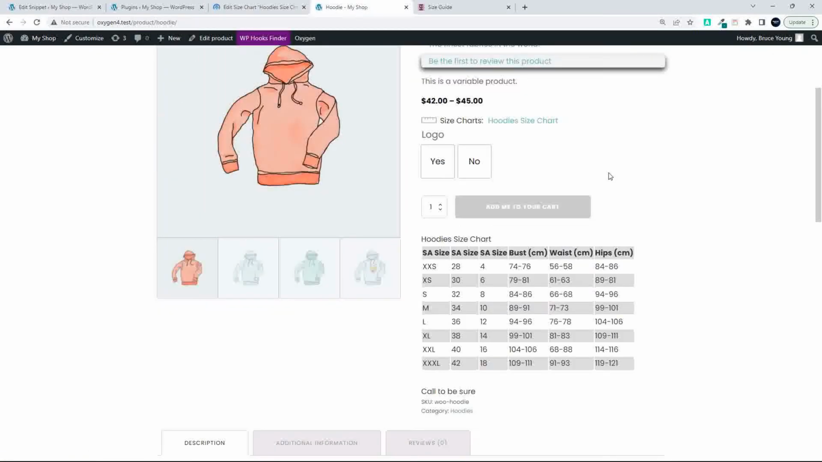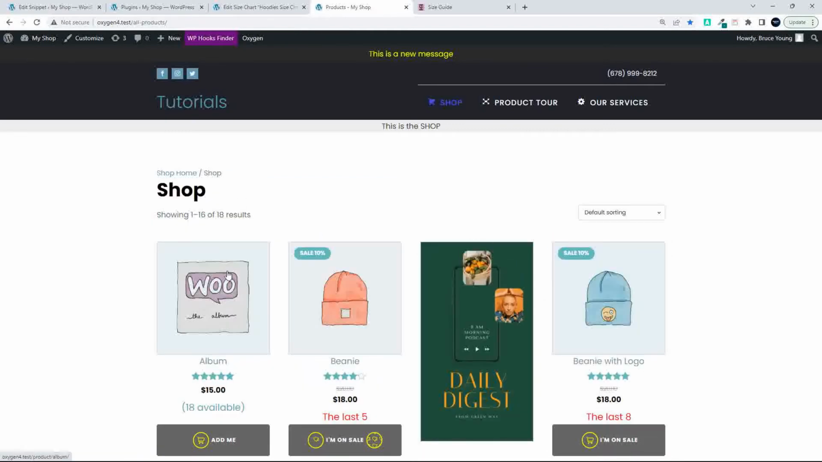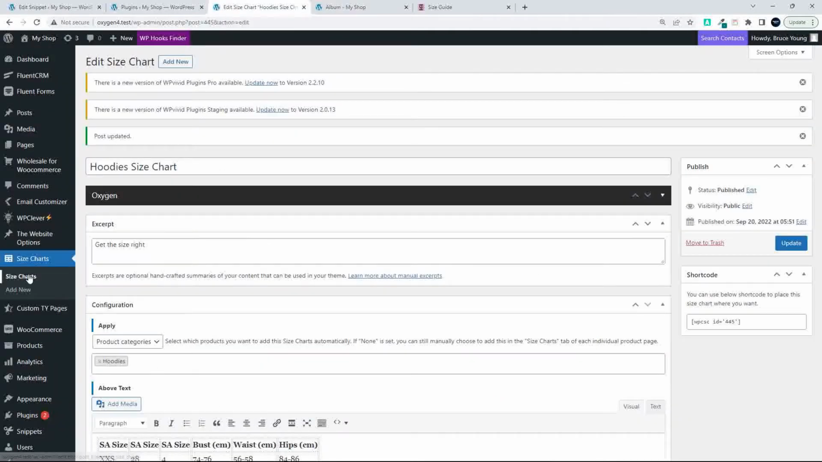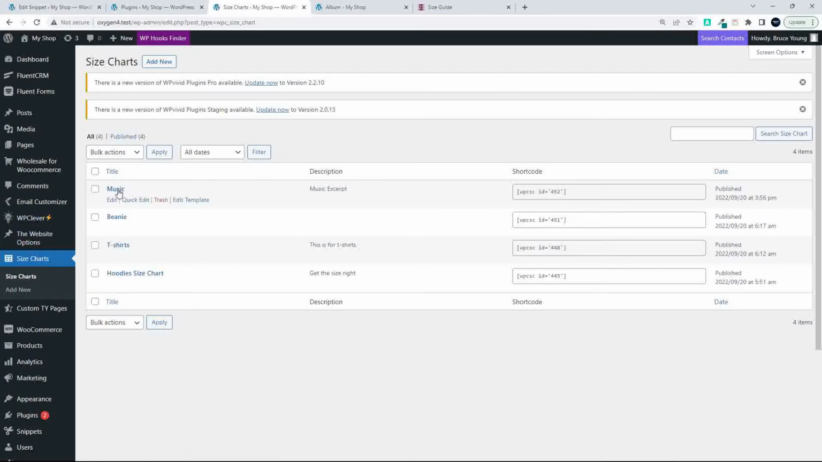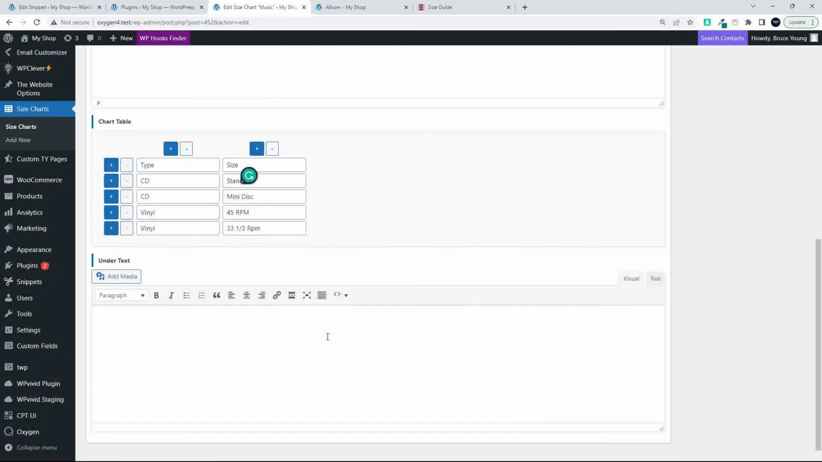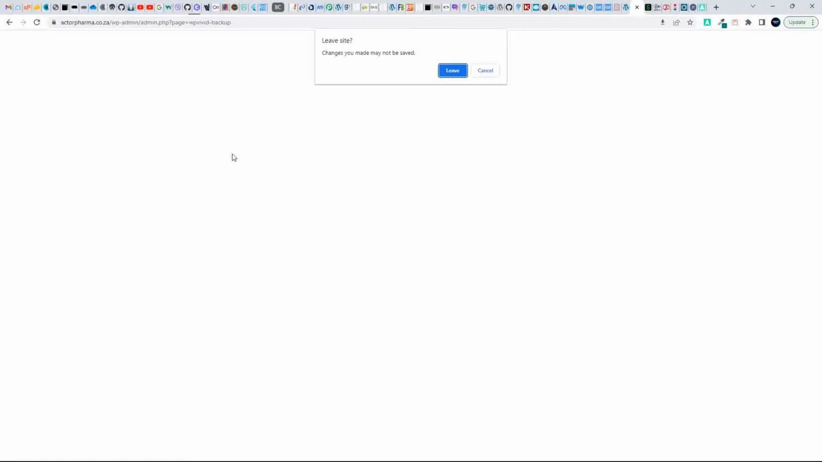So if I go back to the music, I'm going to edit the chart for music, and there's music, and text above will be, I'm just going to go text above here, and text, what am I doing?